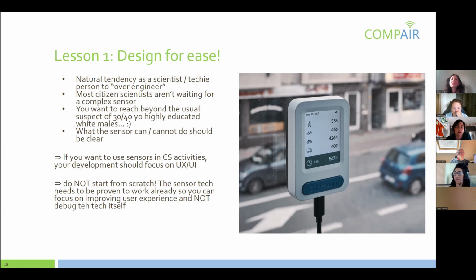As any citizen science project, Compare explicitly wanted to reach beyond the usual suspects, naming the 30, 40-year-old highly educated white males. We want to also reach beyond that. And then the above is a prerequisite. You cannot expect elderly 70-year-old people, for example, to install complex Wi-Fi sensors. It has to be much simpler. Again, those are key elements if you want to work with citizen science sensors.